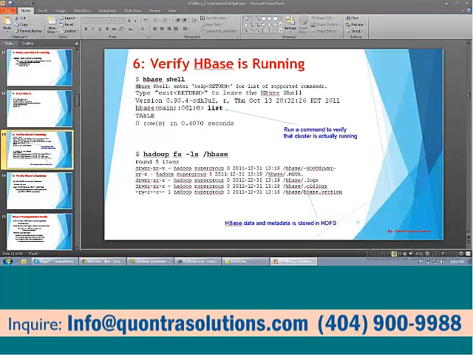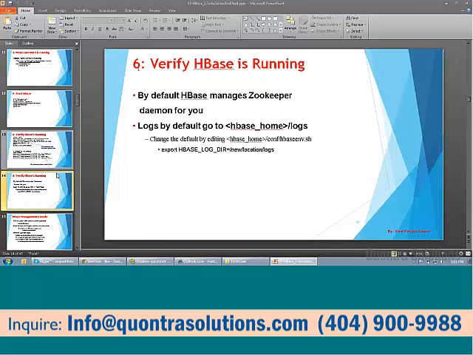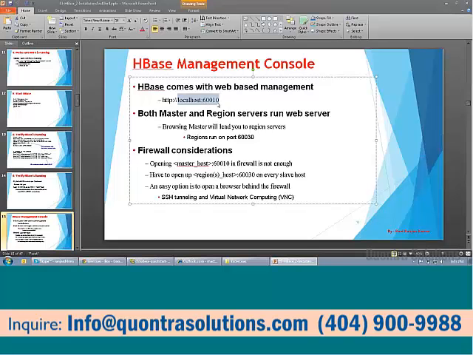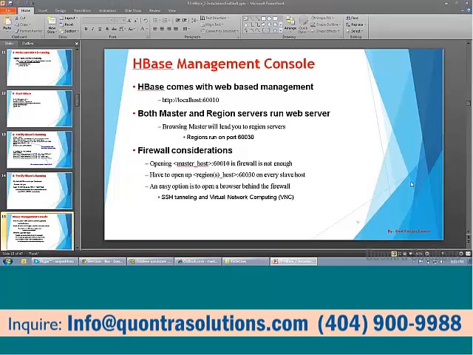As we know, list is used for listing all the tables in the system, and it is just a verification way. If you are getting the logs and the shell, that means HBase is running. The management console is at localhost:60010. These things are only valid for an Apache distribution installation, and will not be valid for Cloudera or Hortonworks, because those have been customized.